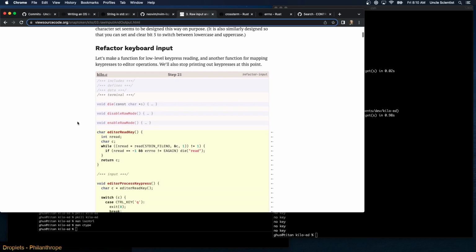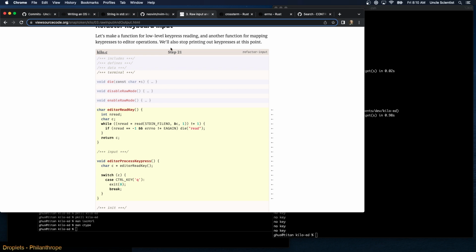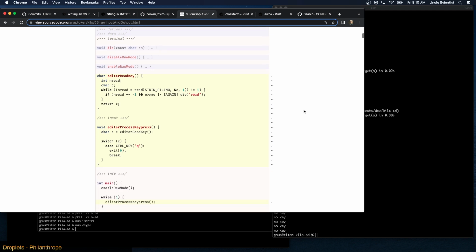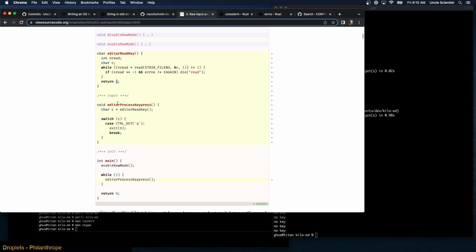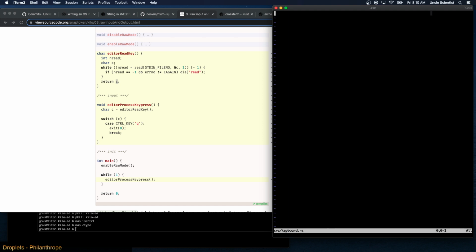Refactor keyboard input. Let's make a function for low-level key press reading and another function for mapping key presses to editor operations. We'll also stop printing out key presses at this point. So we have editor read key, which basically just blocks on reading a character and then returns it. And then editor process key press. Okay, so let's make a keyboard file, and we can just say pub fn editor read key. We don't care about anything else.